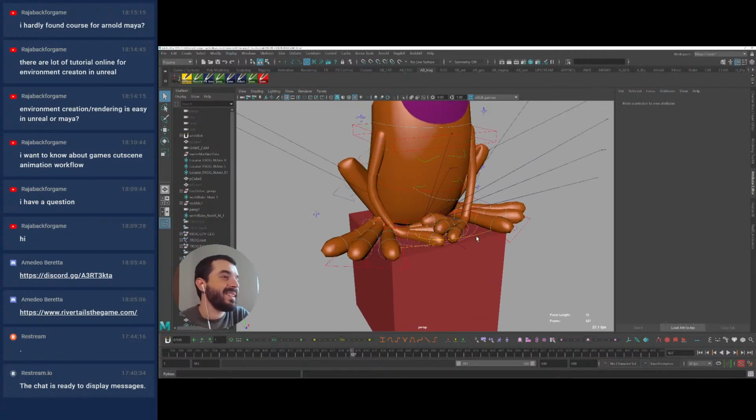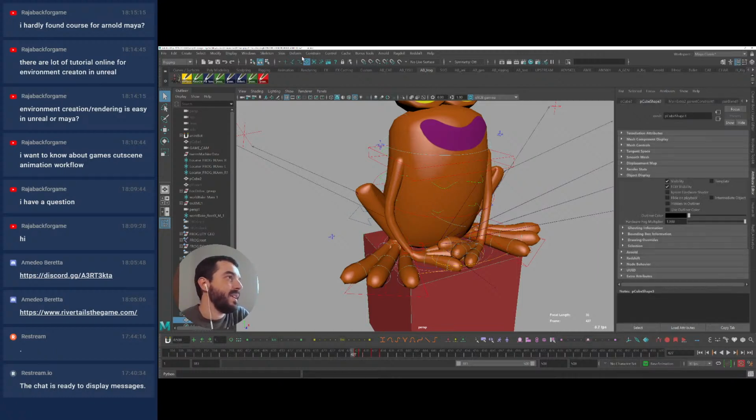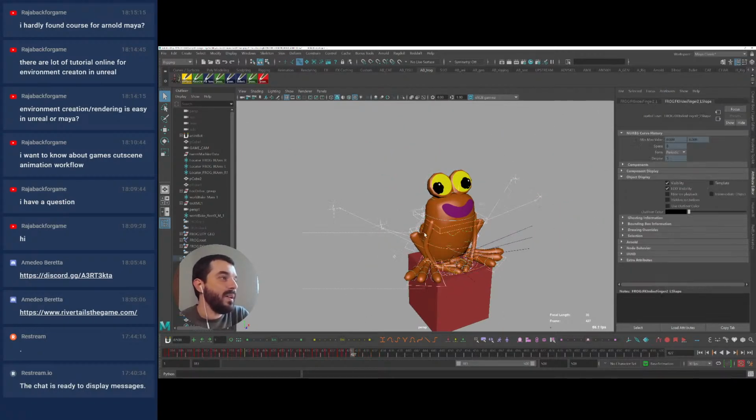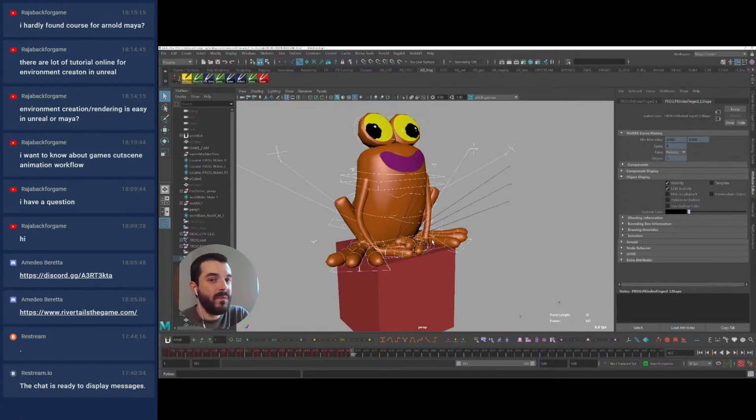And Raja is saying they can hardly find a course in Arnold for Maya, but Arnold for Maya is dead, I think. Ever since Autodesk has acquired it, I think at that stage Arnold was essentially already a goner. I mean, I'm pretty sure you can still render with it, but I think there are some very specific applications that don't apply for most of us. I wouldn't really invest in Arnold if I were you.